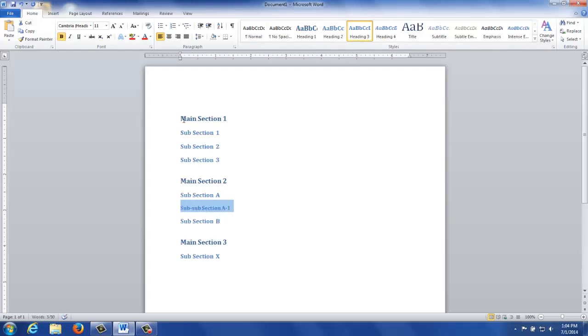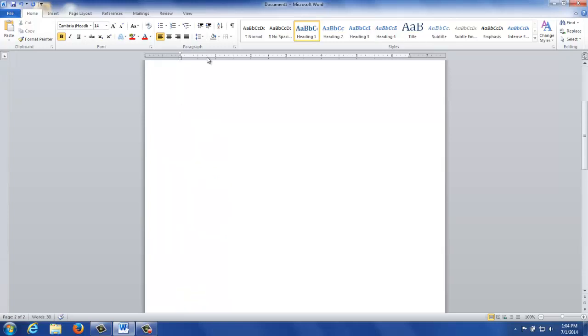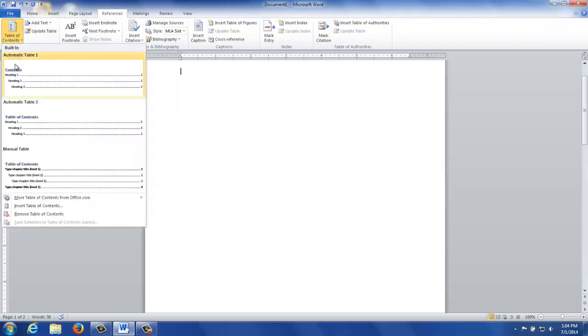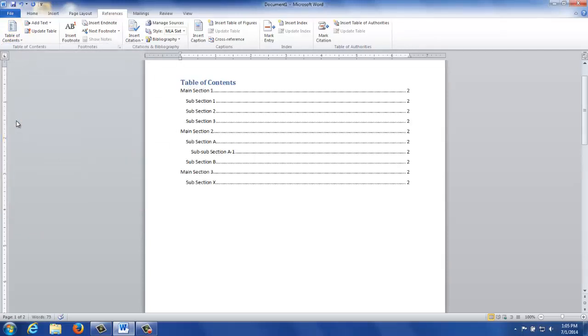With that, we can now create an automatic table of contents. Insert a blank page, put the cursor at the top of that page, go in and click on References, click on Table of Contents. We have two ways, either be called Contents or Table of Contents. I'll pick the one that says Table of Contents, and voila, we have an automatically generated table of contents.